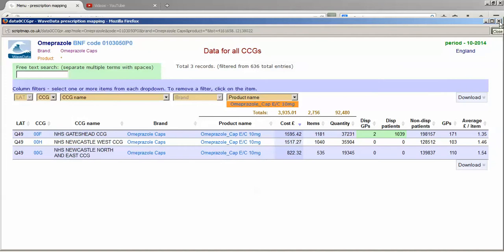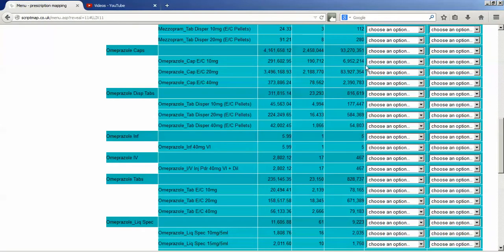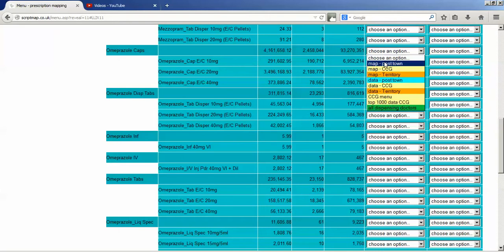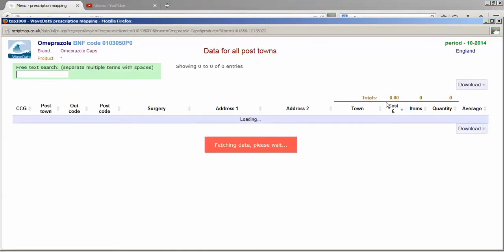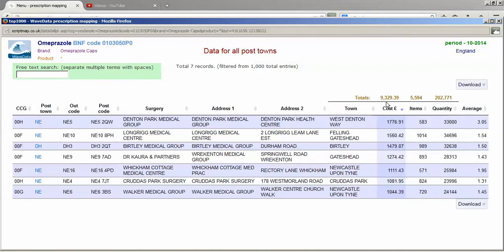Okay, so let's close that down and go back to the capsules again and use the drop down, and here we go to the top 1000 surgery, and these 1000 surgeries are going to be sorted on the CCG, so only the CCGs that we've selected in the filter are shown.